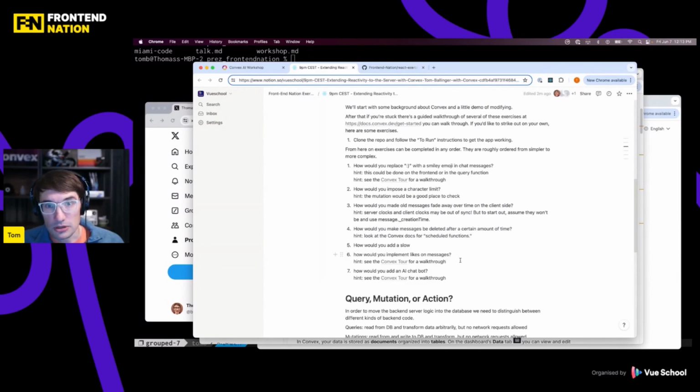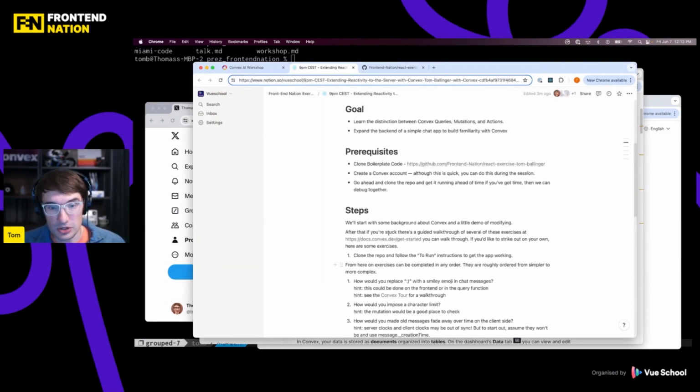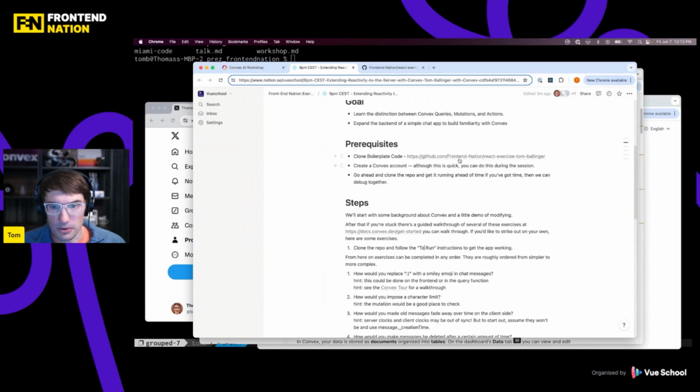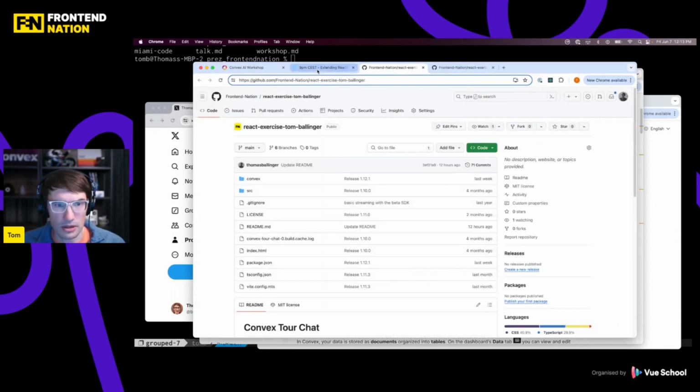But first, what's more important than the things I'm saying right now would be doing these initial steps. Clone the repo. And so there's this, let's see, where's our repo? Right here, this GitHub Frontend Nation React exercise, Tom Ballinger. By the way, it says React here. We're using React for this.